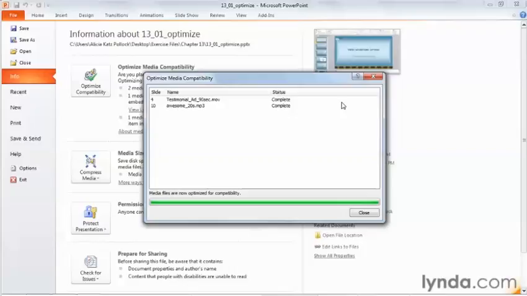If you're going to play a PowerPoint presentation on any other computer besides your own, be sure to run the finished file through Optimized Media Compatibility before you move it onto the new machine. That will make sure that your videos and audio will play under any circumstances.